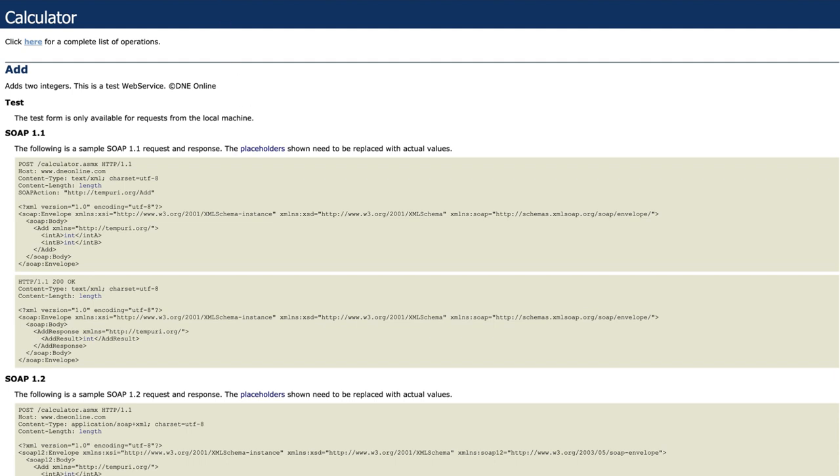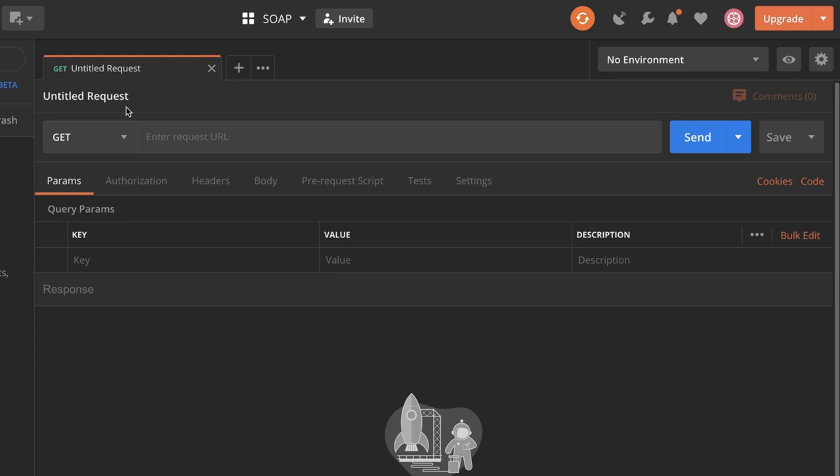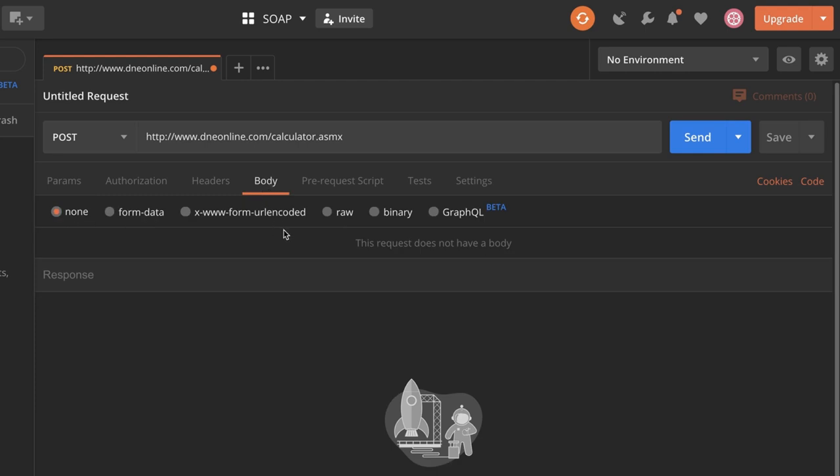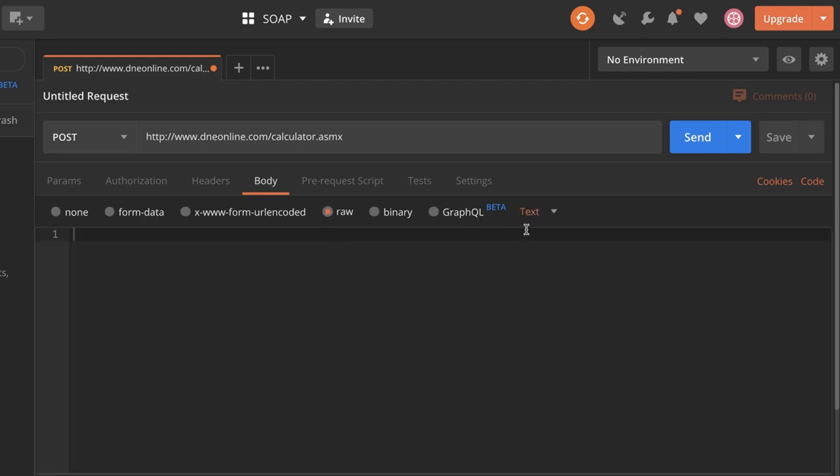The first thing that I'm gonna copy is the address where I should send the request. And as you can see from the documentation, this is a post request that goes to /calculator.asmx. So I'm gonna paste this address here. I'm gonna select post. And then in order to submit the SOAP body, I'm going to go to the body part of the request. I'm going to select raw. And from this dropdown, I will select XML. And this will allow us to insert XML in our request.